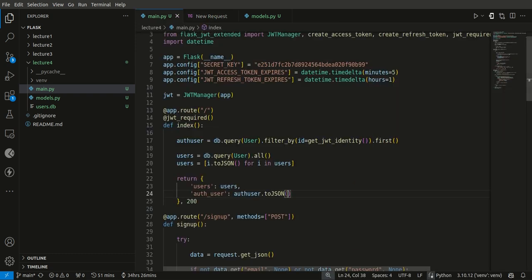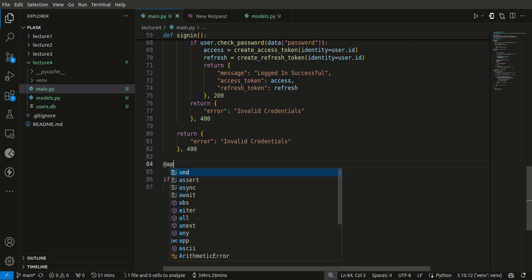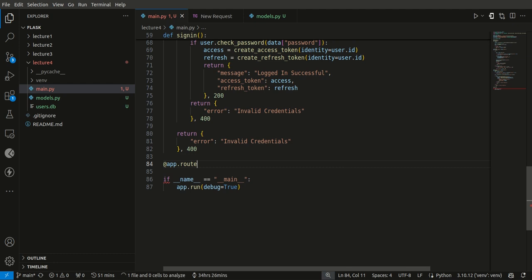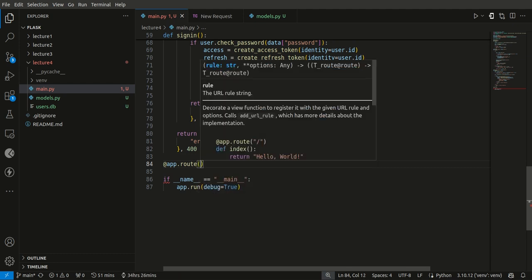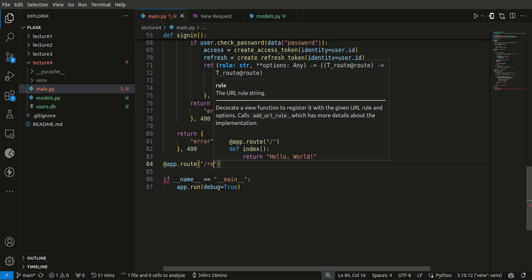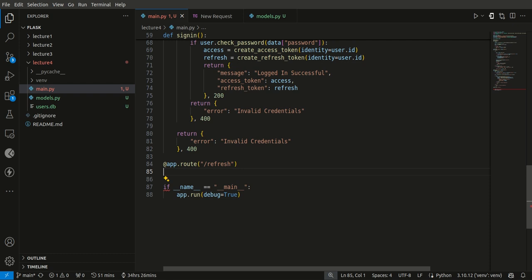Let's add a refresh endpoint. Let's add a refresh endpoint right below this at app.route slash refresh. And now we just need to define the refresh function.